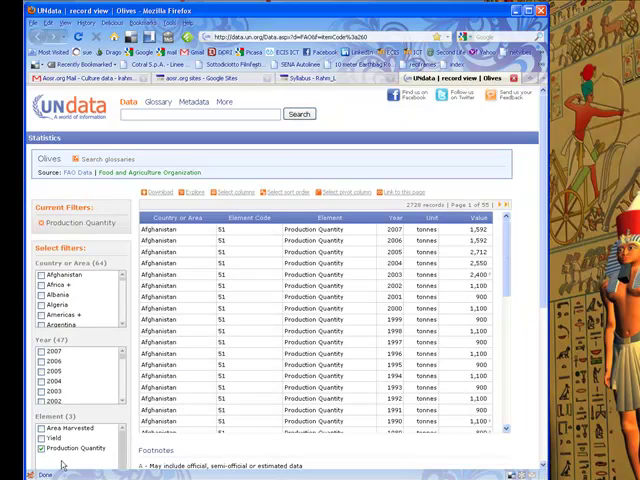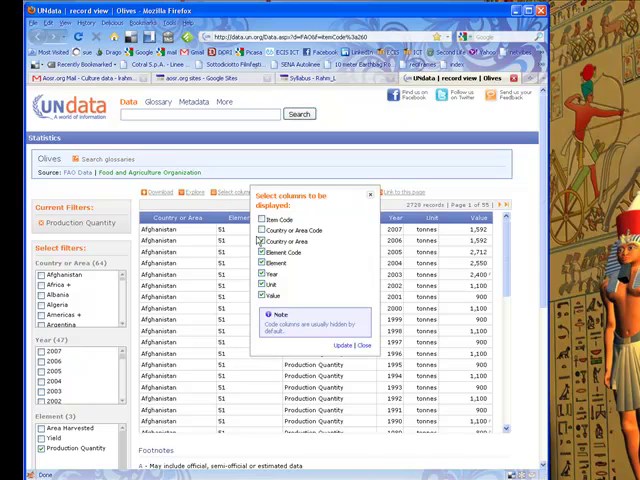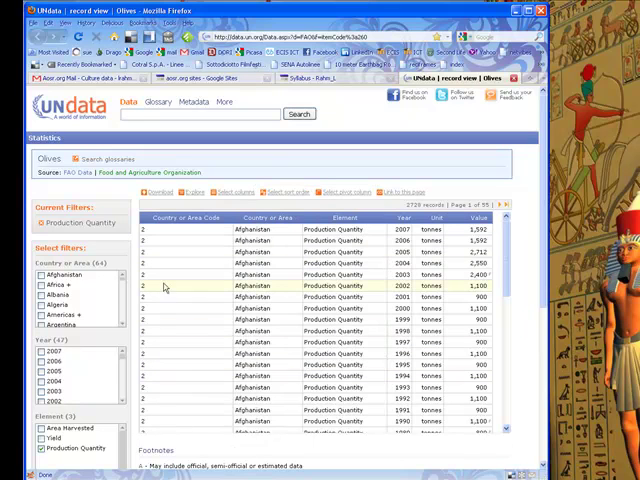That will update the table. And now we'll just be getting data on the production quantity. We'll be changing some of our columns. We'll say select columns. We won't need the element code, but we do need the country code. So we'll select columns, select the country code, and we can turn off the element code, and then push update. This code will help us tie all our data together.